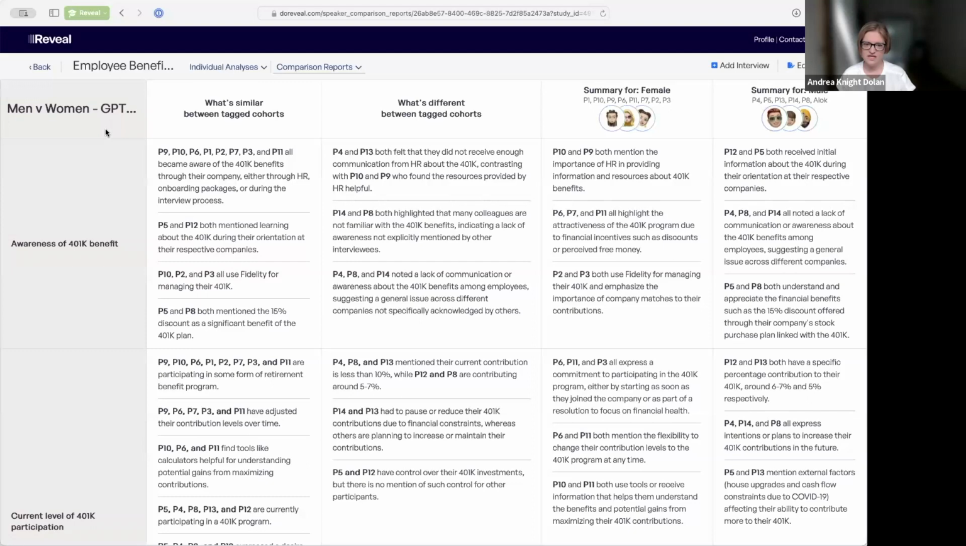Correct. Is there any way that Reveal suggests those tags or those segments, or is it up to the researcher to say what matters? Right now, it is up to the researcher.